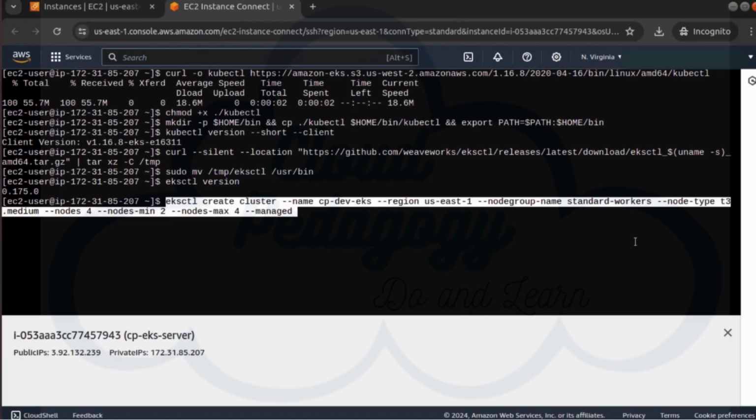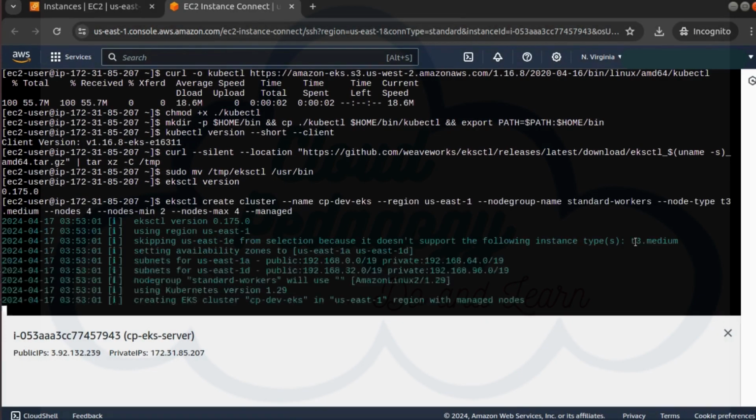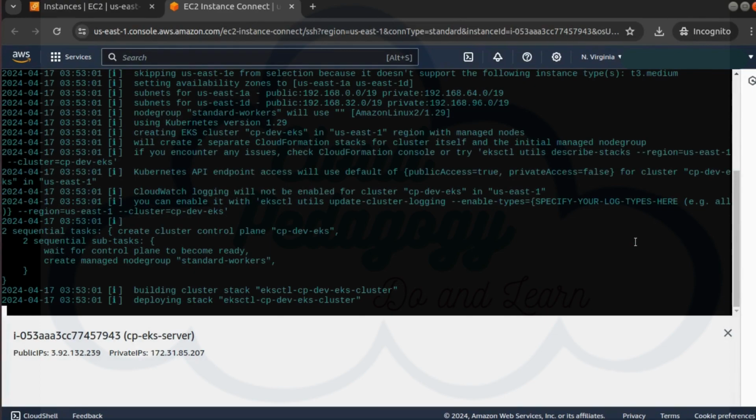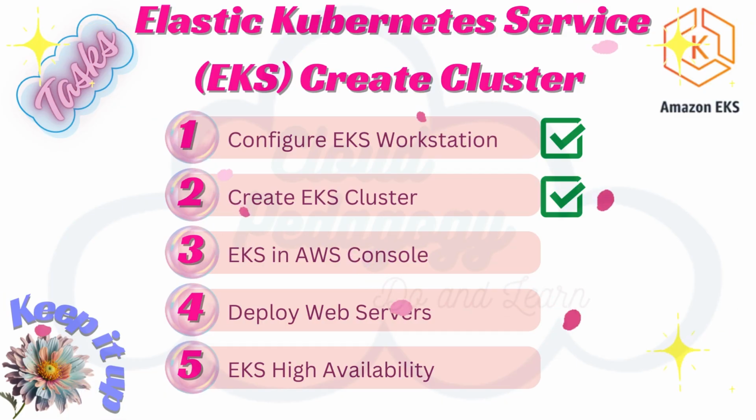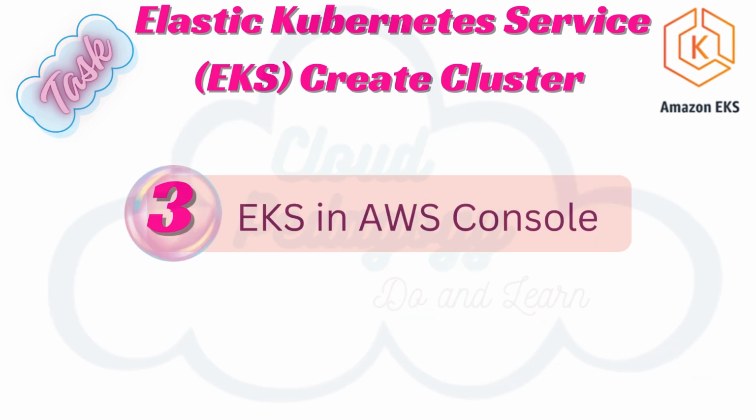It's going to create all this stuff using CloudFormation. It will take 10 to 15 minutes since it's provisioning the control plane and worker nodes, attaching the worker nodes to the control plane and creating the VPC, security group and auto scaling groups. So let's wait for some time and check the status. Good work, you have created the EKS cluster successfully. In the next task, we are going to verify this in the AWS Management Console.